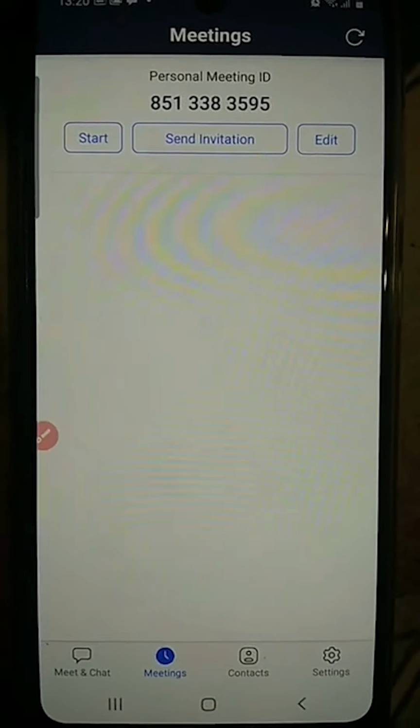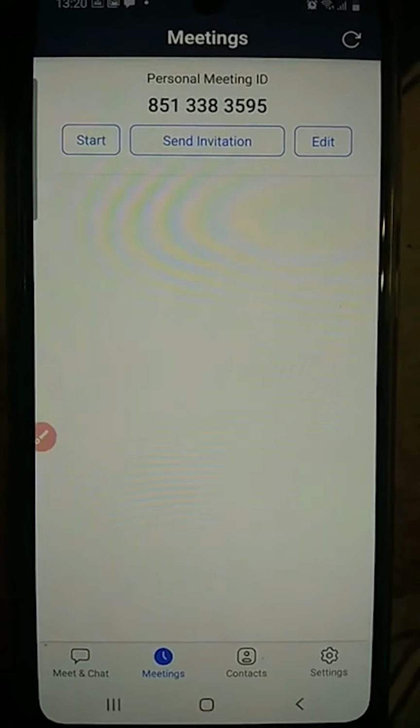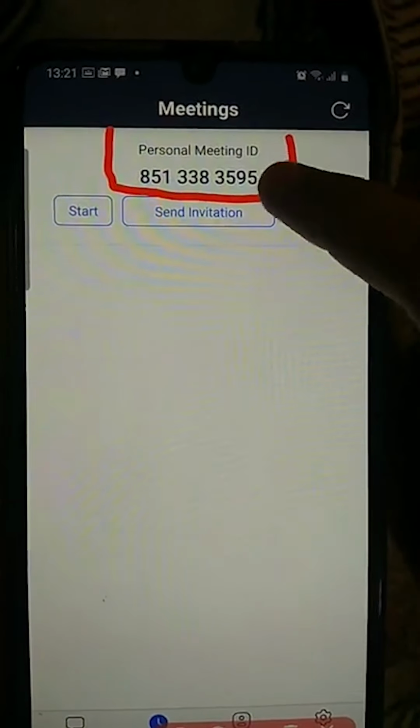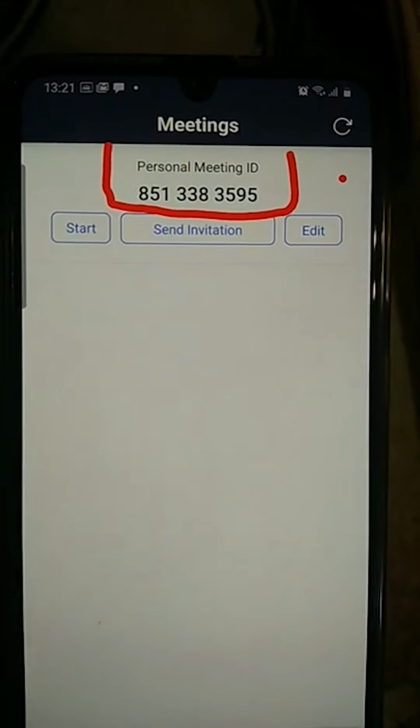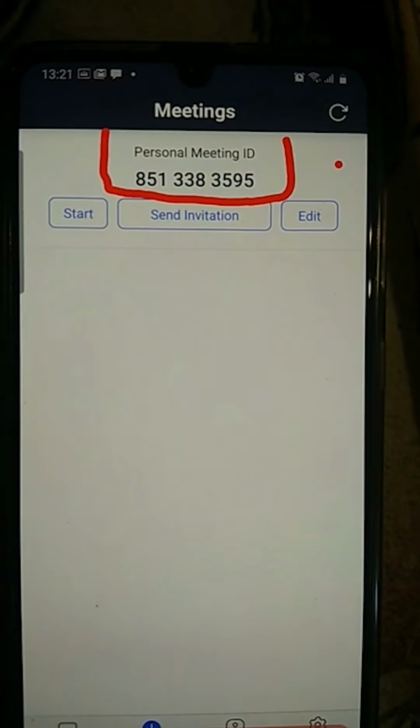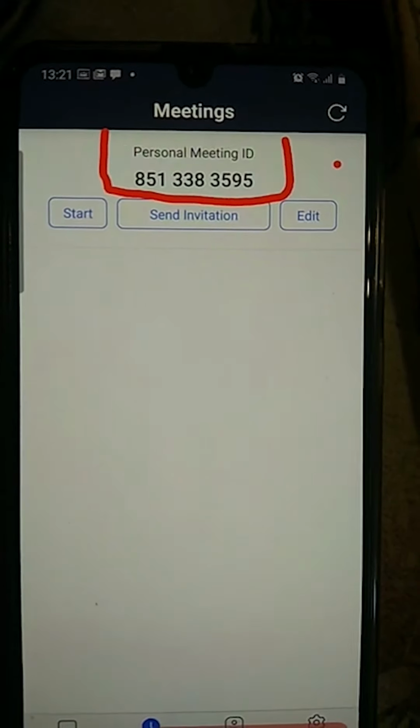Next is Meetings option. It is important. Look above here. You will see Personal Meeting ID, that is PMI, and a number written below it. Just like you have your mobile number, similarly this is a Zoom number with which you can start any meeting instantly. This we will learn in detail ahead.